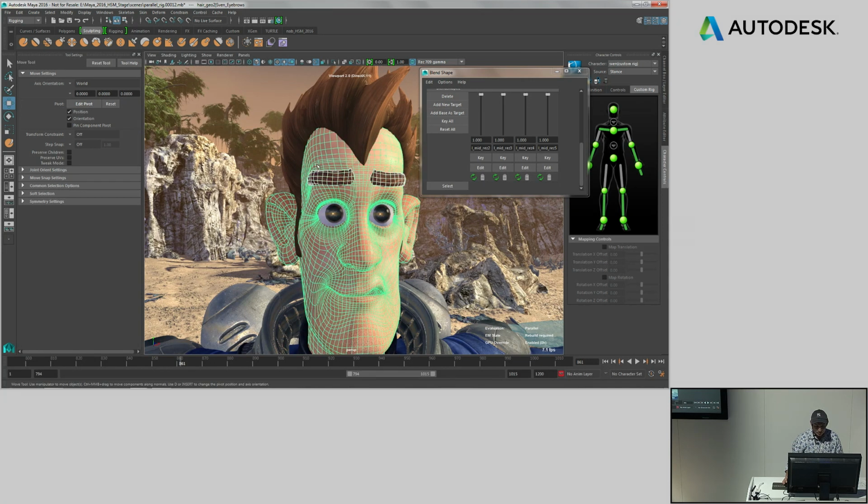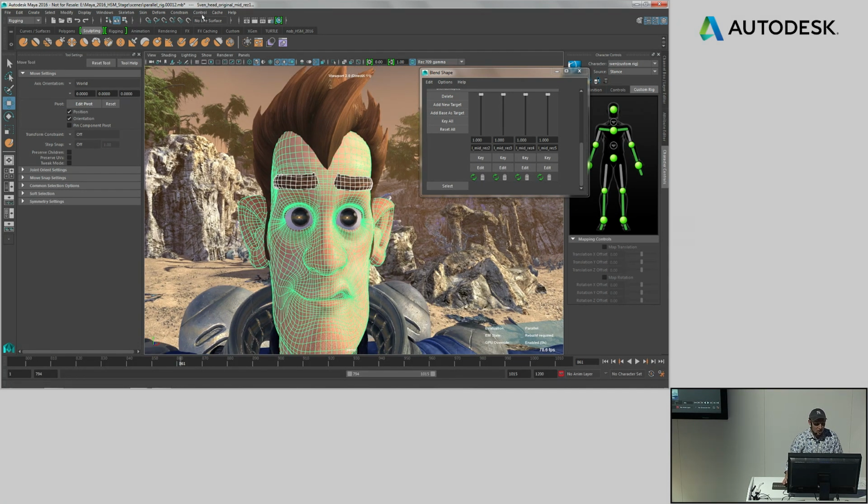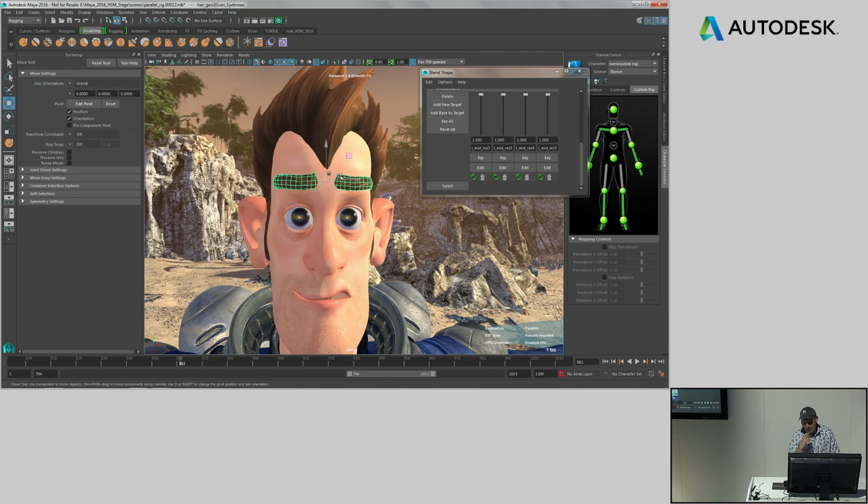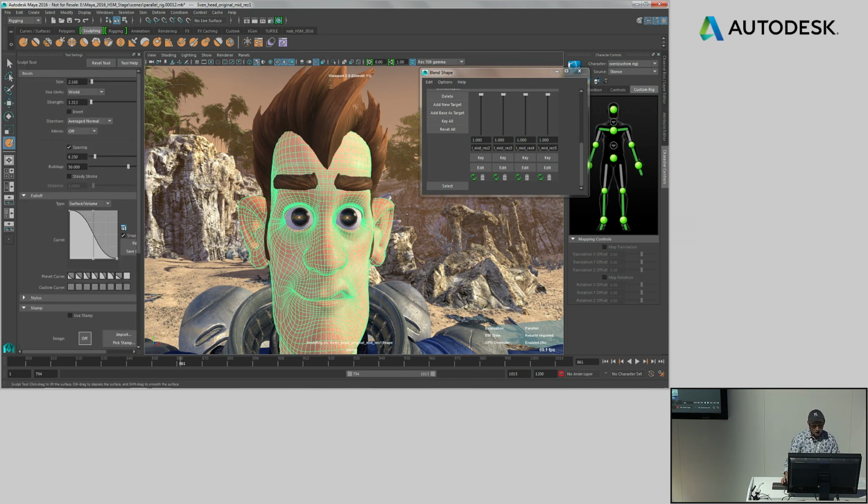All right, so we'll grab our eyebrows, we'll grab our base head, and I'm just going to go up to the deforming menu and just tell it to be a wrap deformer. So the eyebrows now have a relationship. They're kind of going to get wrapped onto the deformations that we add to our base head.